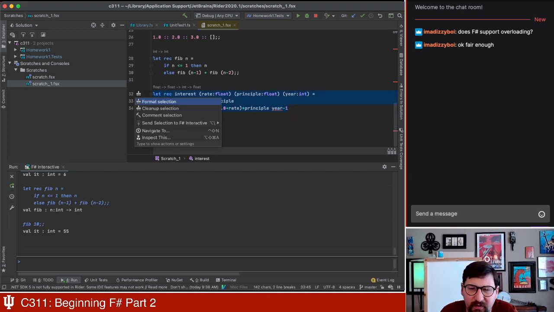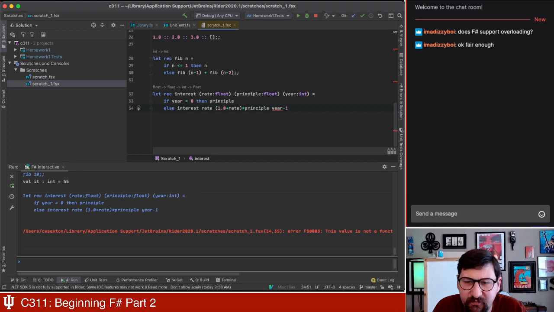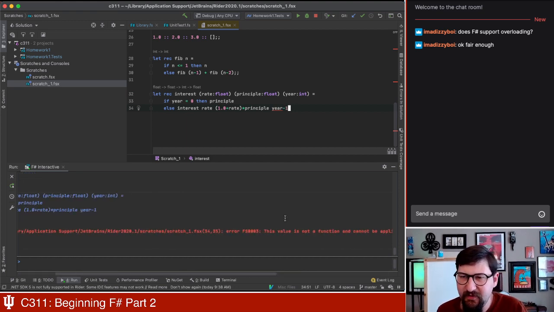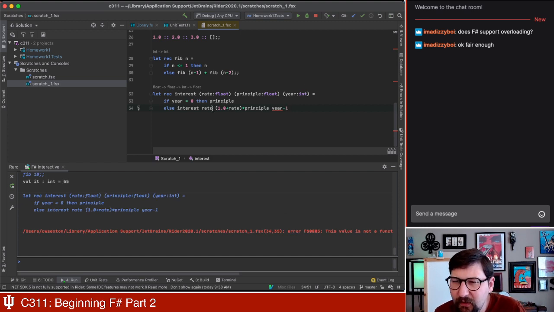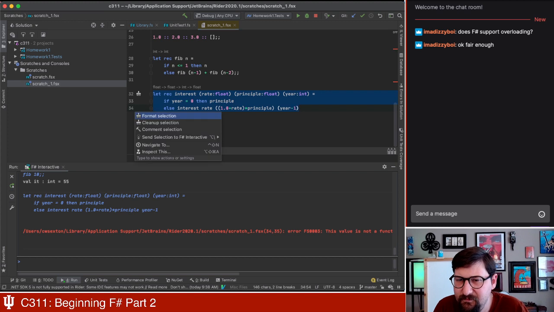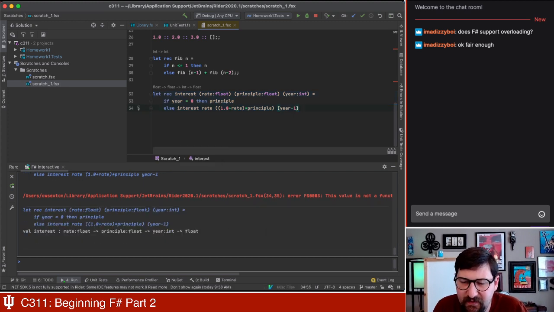Let's see what the actual error is by sending it to the interactive. Value is not a function and cannot be applied. Actually really unsure why that is at the moment. Maybe, like I said, sometimes just, yeah, it looks like just adding this parenthesis right here made that happen, right?